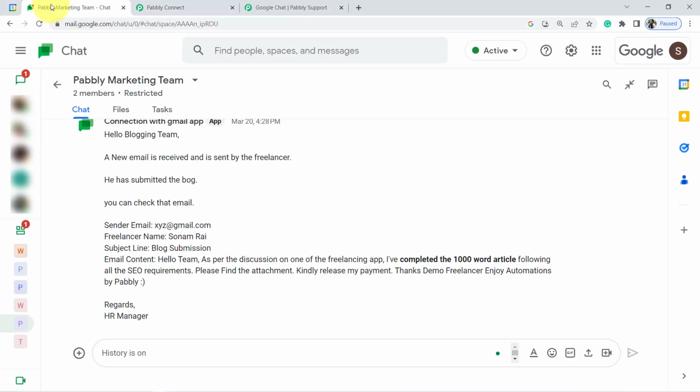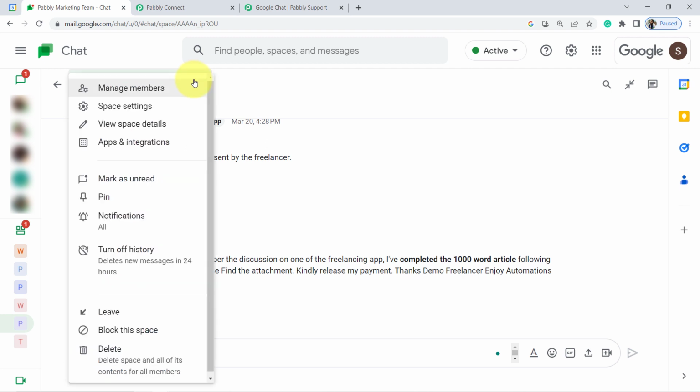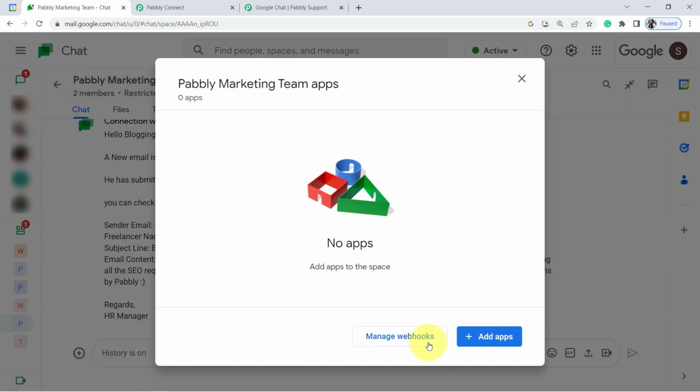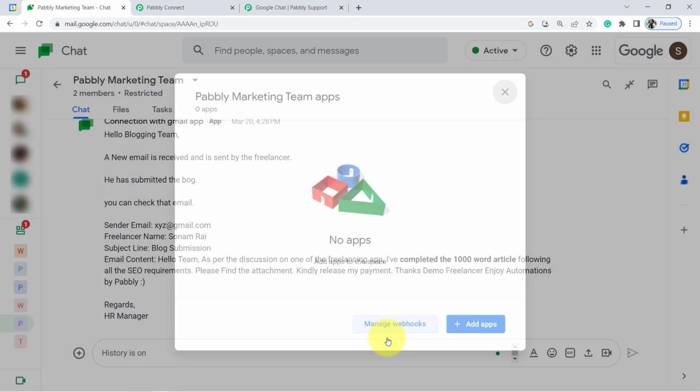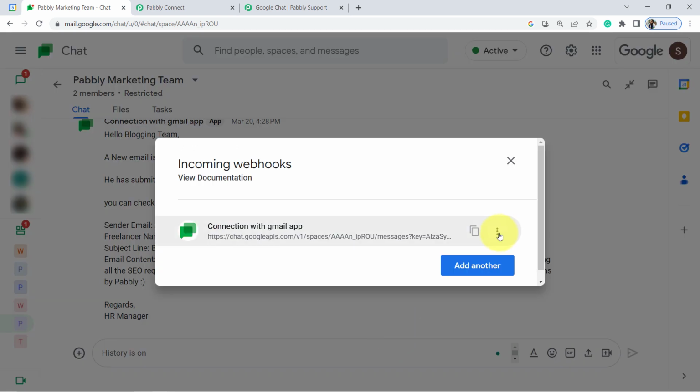Firstly, you'll have to go to your Google Chat application, and let's say I have created this particular space, this group with the name Pabbly Marketing Team, and I want to share all my task details into this specific group only. So I'll open this drop down, basically this arrow button, go to the apps and integration section, and click on the manage webhooks option. Here you can see one chat webhook URL is already created.